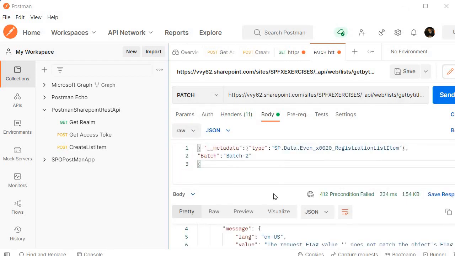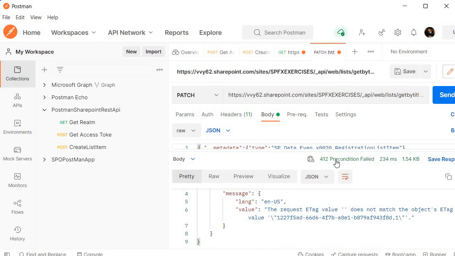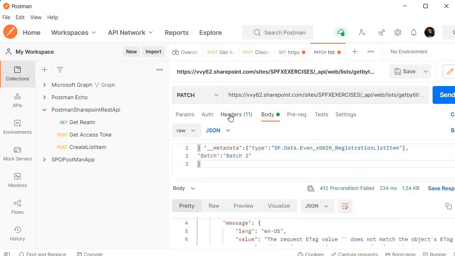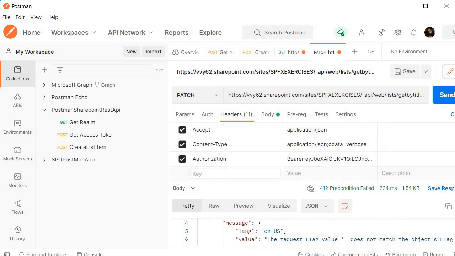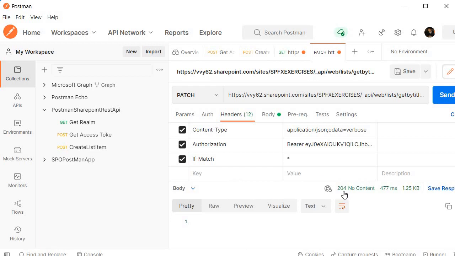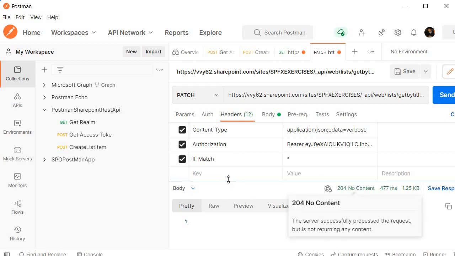Now it has sent the response, and the response is an error. Over here it is telling us 412 precondition failed. So it means that we are missing one of the headers, and that information is that we also need to specify If-Match. We need to select this one, and over here we need to specify star. This particular header configuration was missing, and because of that it was failing. So now let's execute again, send, and this time it has returned 204, no content. That means it has updated it.